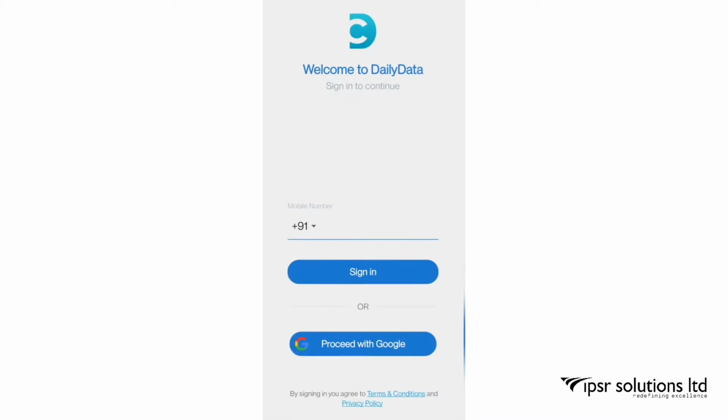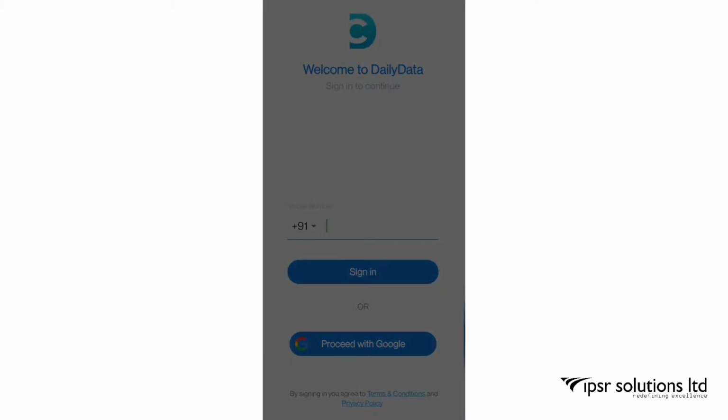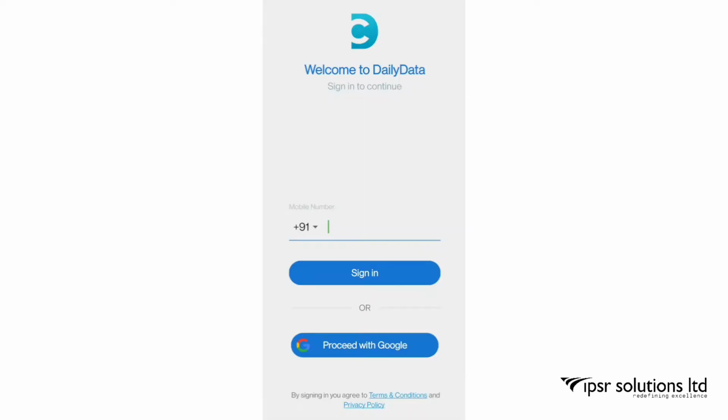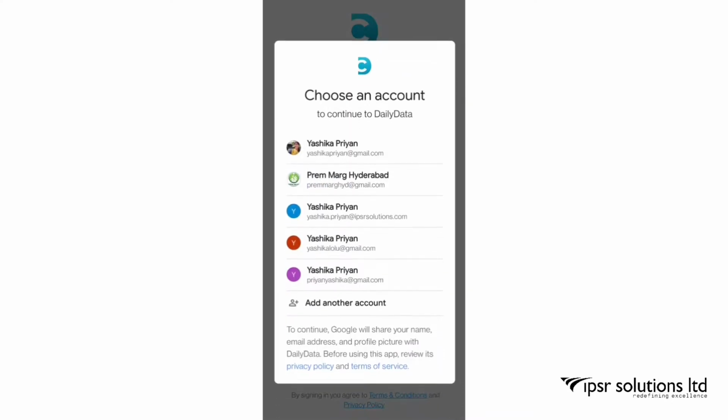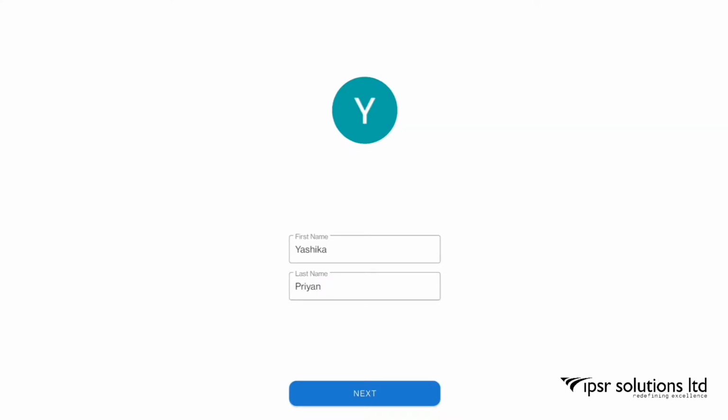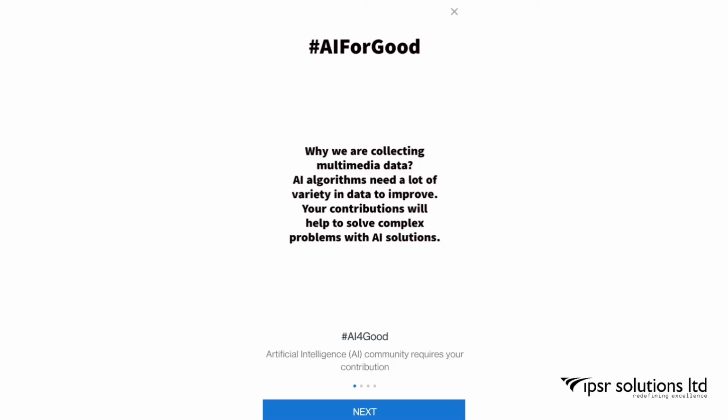Once you download the app, sign up using your contact or proceed with Google. I log in through Google account and then I enter my first name and last name and click on next. And then you can see this interface. Why are we collecting multimedia data? And then click on next.